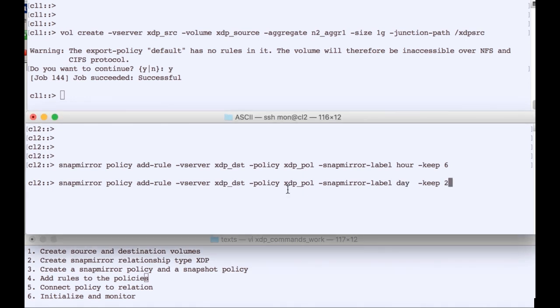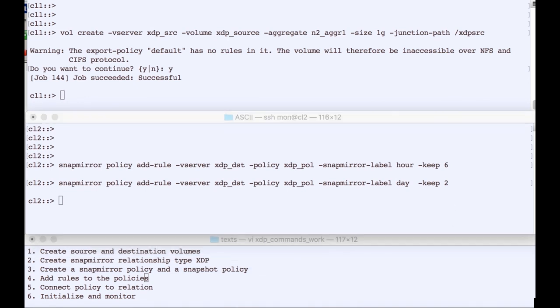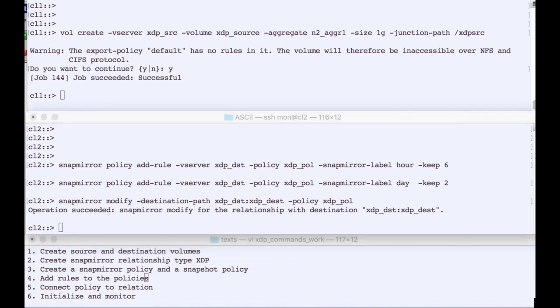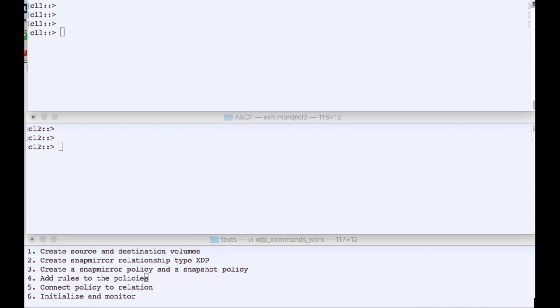Then we add a second rule, and now we specify the SnapMirror label day, and we're going to keep 2 days. So we will have 6 hourly snapshots and 2 daily snapshots. Then we will modify the relationship, and specify that we want to use the XDP SnapMirror policy for that relationship.